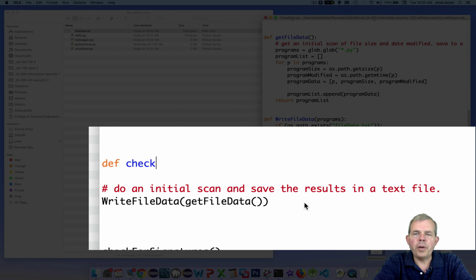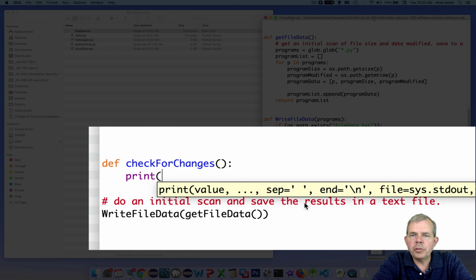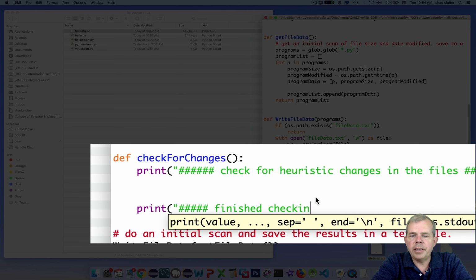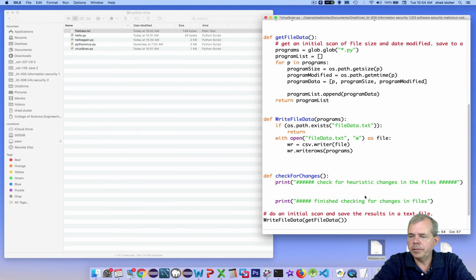All right, it's time to make a new function. I'm going to call it checkForChanges. Then I will print out a message to the terminal so we can see what's going on here. It'll tell us we're checking for heuristic changes. And then once again at the end of the function, I'm going to tell it I'm finished checking for changes.